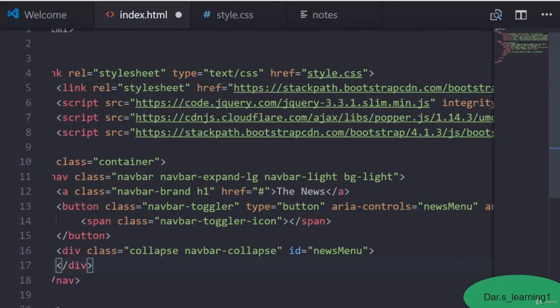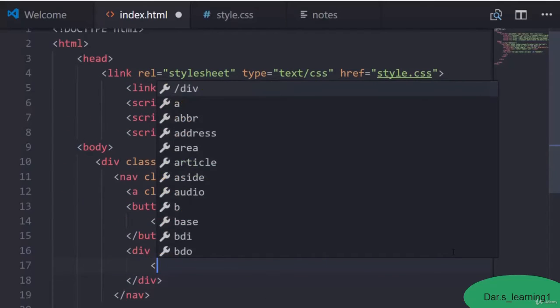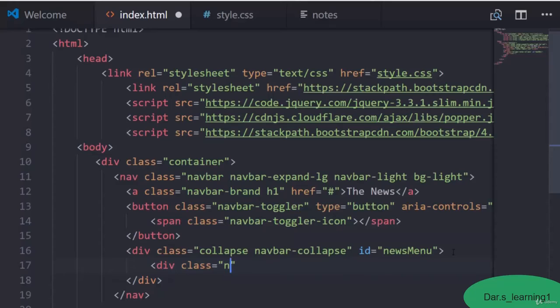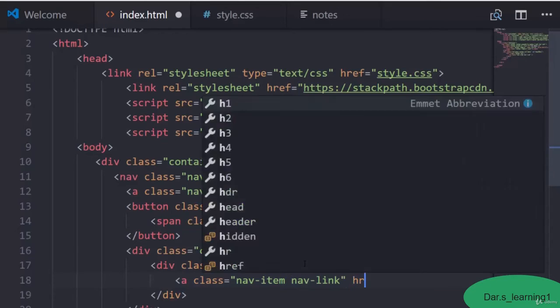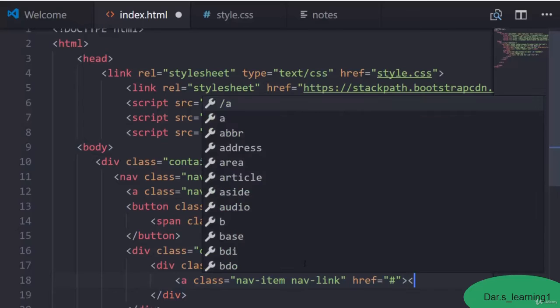Now once we have this div, now we need to create a div for holding up the items. So that's going to be div class, that's going to be navbar-nav. And this div is going to hold all the items over here. So the items which we are going to have in this nav are going to be links. So we type in a class equals nav-item, which is going to mean that these links are nothing but the navigation items, which is a nav-link. Let's say the href for now for each one of those links is hash.